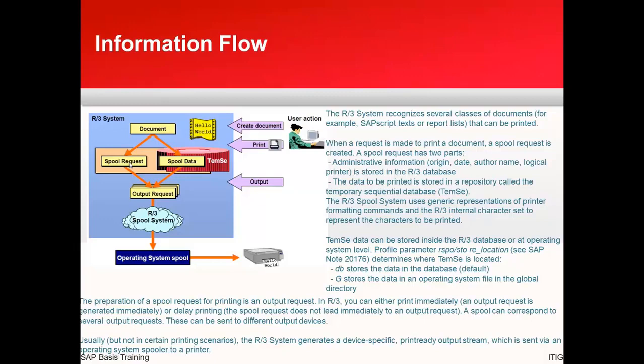A spool request is in two parts. One is the admin part, that is the information about the origin, date, author name, and logical printer, which is stored in the R3 database. The second is the data to be printed, which is stored in the repository called tempc. So this is the tempc database. The R3 spool system uses a generic representation of printer formatting commands, and the R3 internal character set to represent the characters to be printed.